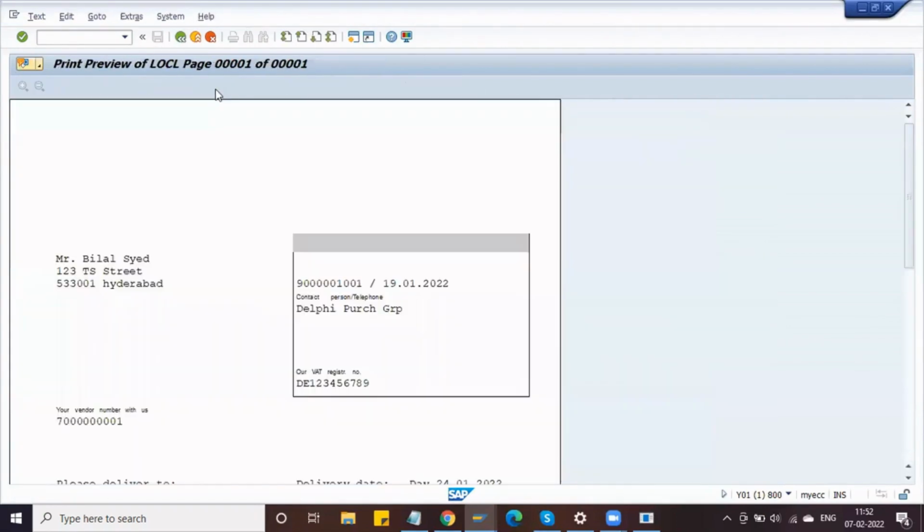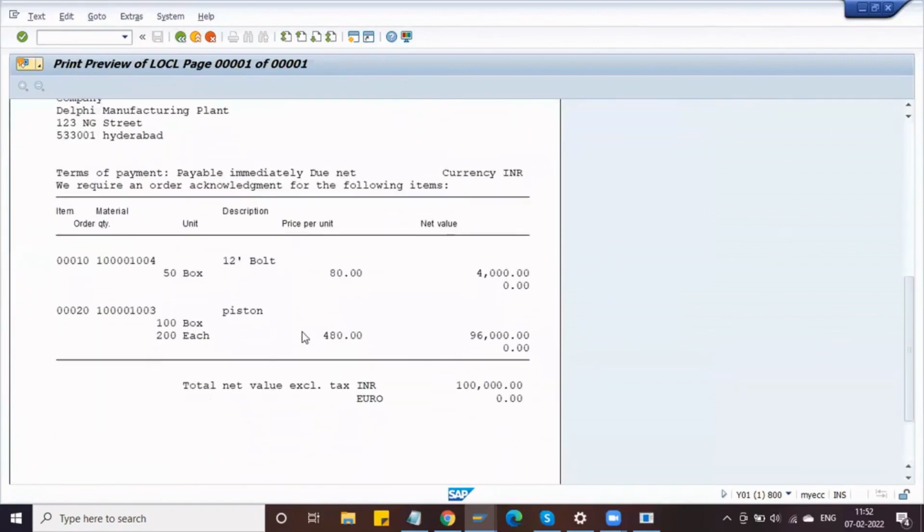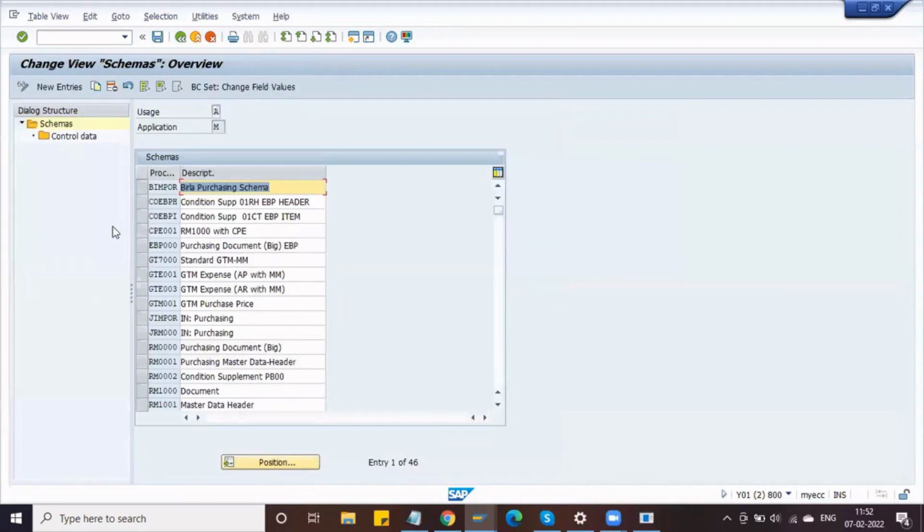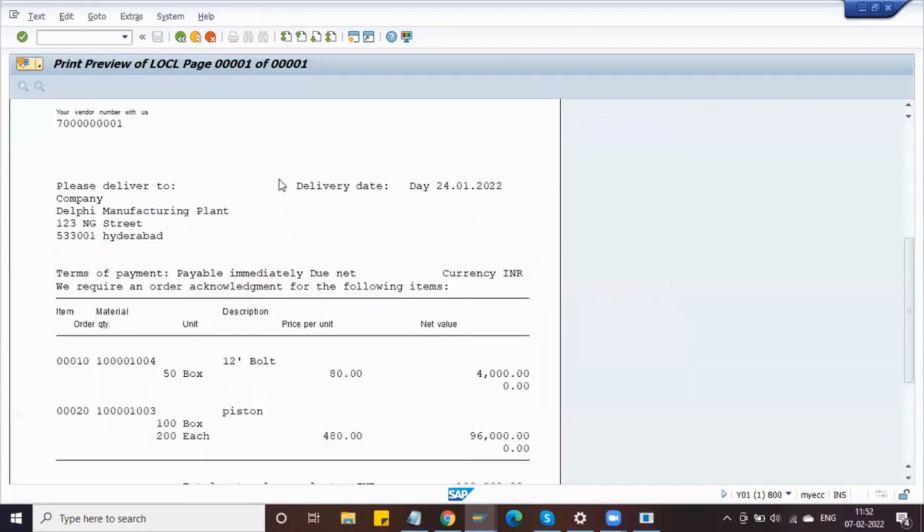Print preview. See, the price will be printed right here, 4,880 rupees. And the quantity is 50 boxes, right? When you multiply it, the price will be printed, right? How is it printing? If you put X in the pricing procedure, then only it will be printed in the PO form. Otherwise, it will not print.